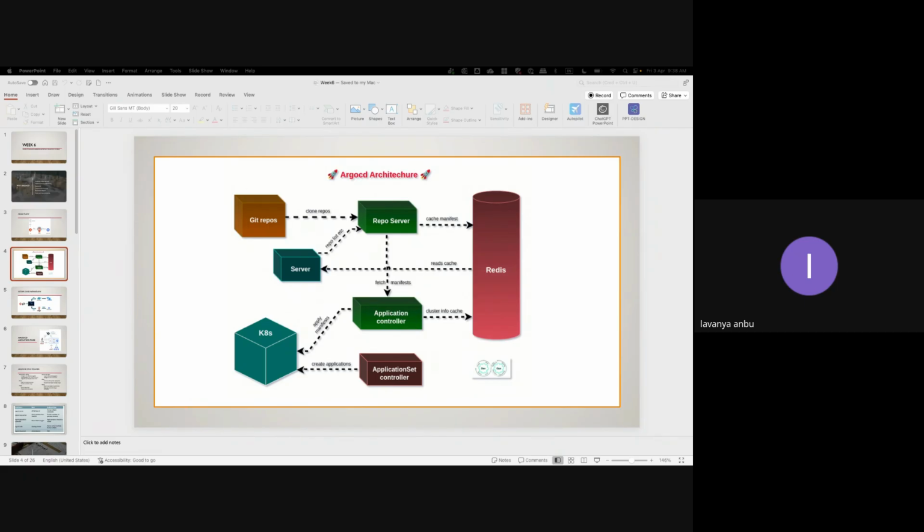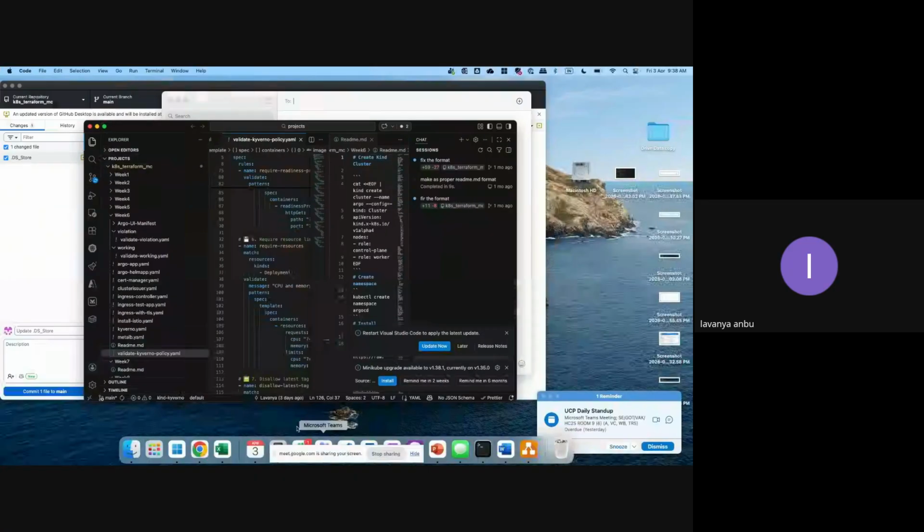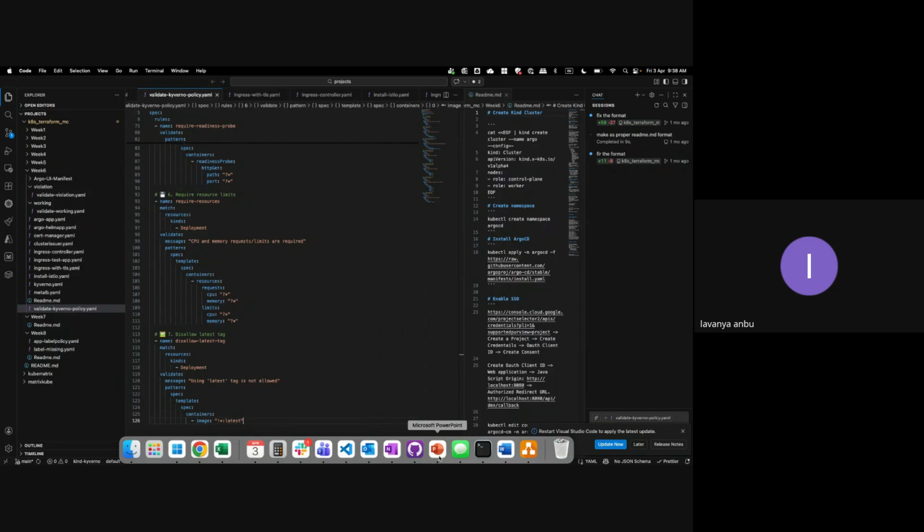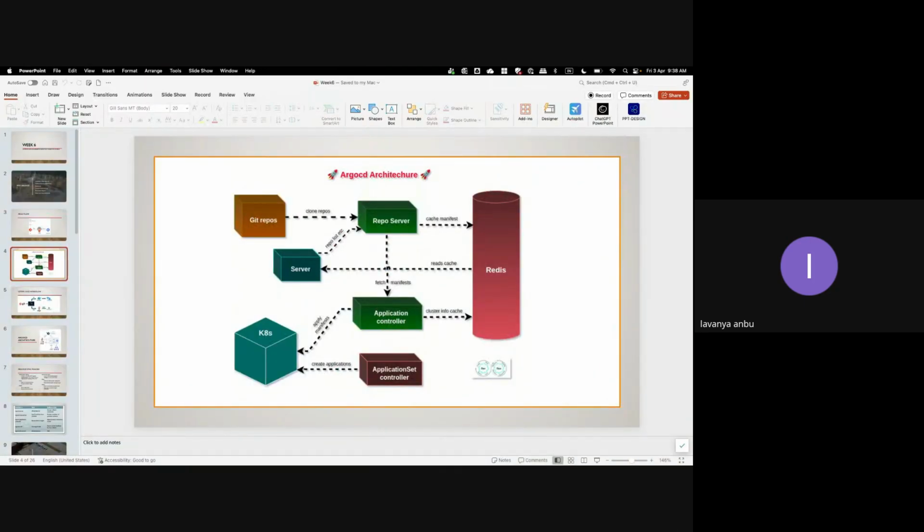Because, for example, if you see this lab structure itself, we have week 1, week 2, week 3. So you can specifically sync week 6 and then sync only the files that are available inside week 6. So you can configure repository path, and then revision is based on whether a commit or tag or branch. So based on that, it is going to sync the manifest.